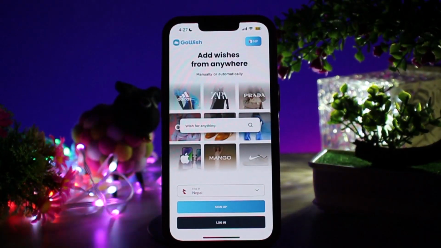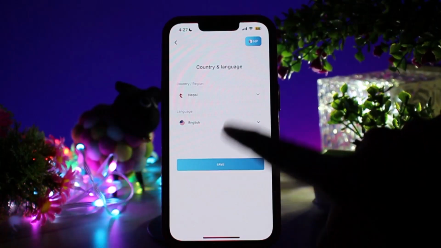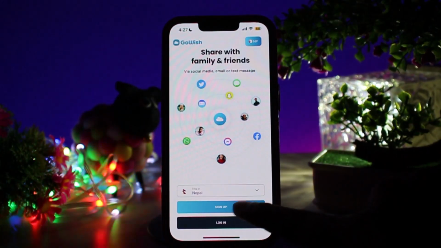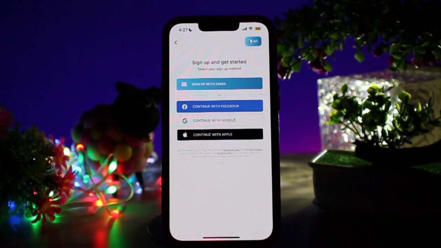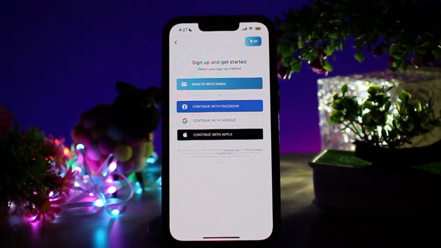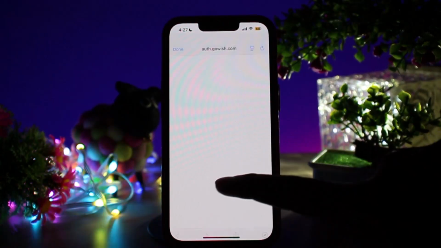Here you'll see the option of I live in, and you just need to select the country where you are from, and here you'll see the option of sign up and login. So click on the option of sign up, and from here you may select the option of sign up with email, Facebook, continue with Google, or continue with Apple. So click on the option of continue with Apple.